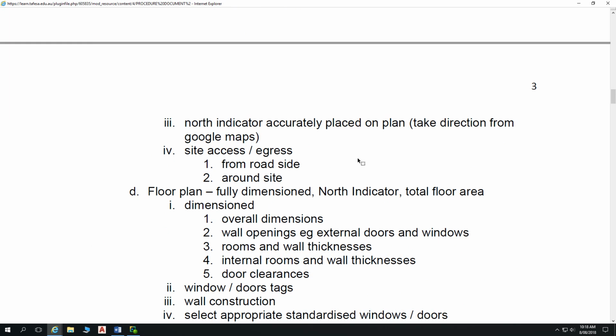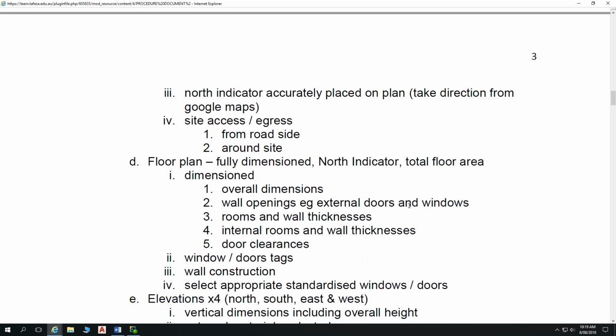Site access and egress from the roadside and around the site, so think about your driveway and so on. You need to have a floor plan, fully dimensioned, with a north indicator once again and total floor area. It'll need to be dimensioned, and I think everybody here is fairly good with their understanding of dimensions. We might run through that a little later on as we cover the plans, depending on how much time we get to cover plans today.